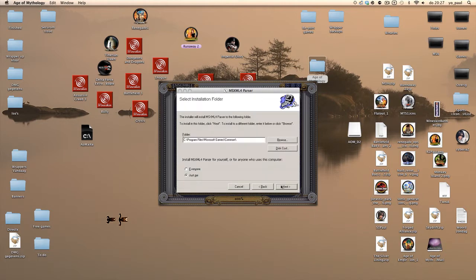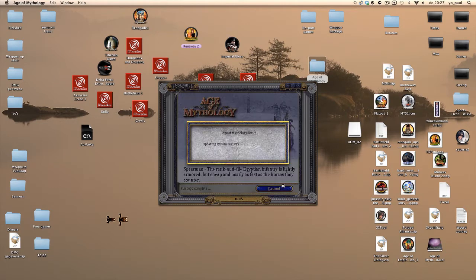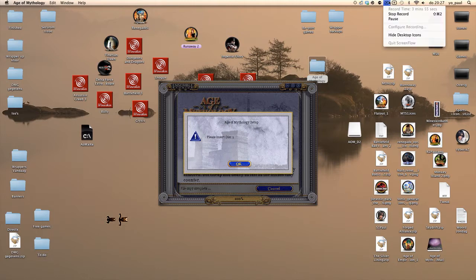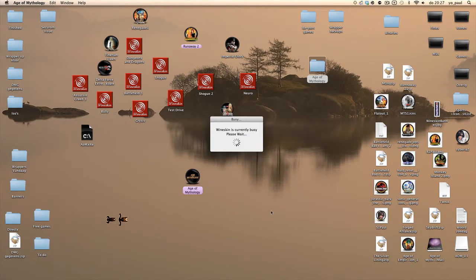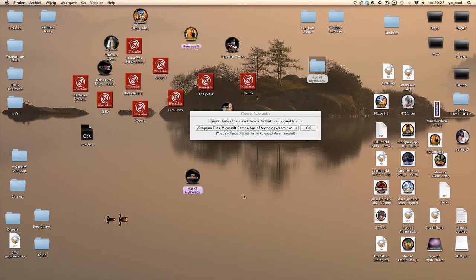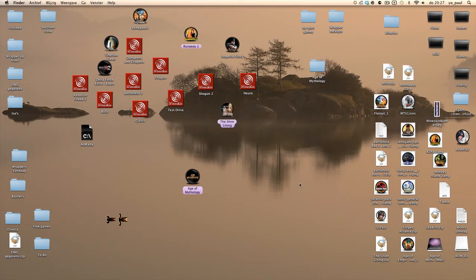Right, next, next, next, close. Okay, last is to put in CD1 again, in a few seconds. Okay, be right back. Step CD1, I put it in, and then it's ready. Well, click exit. Then you have to set the exe file from which the wrapper has to start, and that's the aom.exe. Click OK, click quit. Well, then you're ready to go.